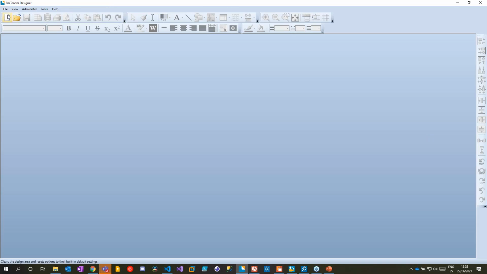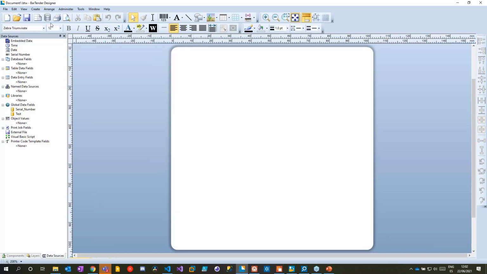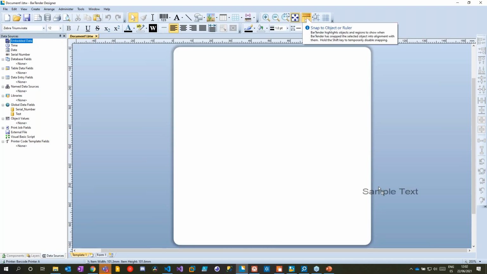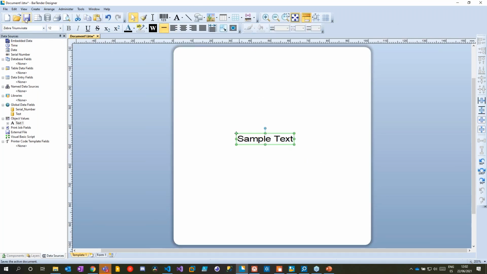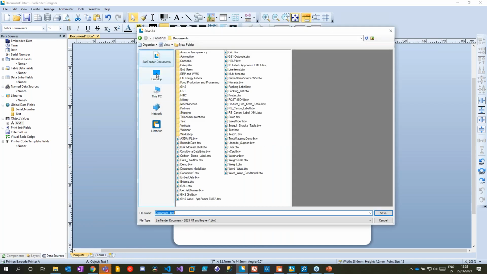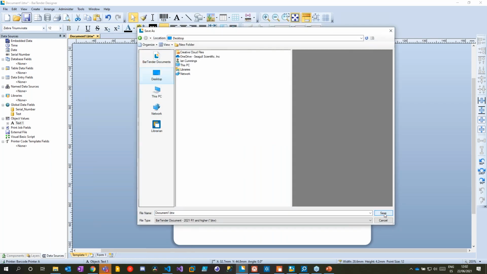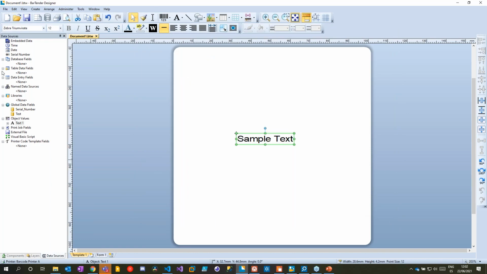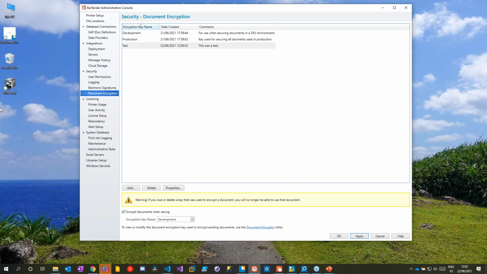And if we open a document or create a new document in the BarTender designer, and I'll save that to my desktop. This is a very simple document design, as you can see. The classic sample text label design. This document has now been encrypted with my development key.